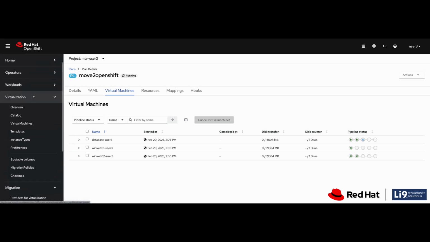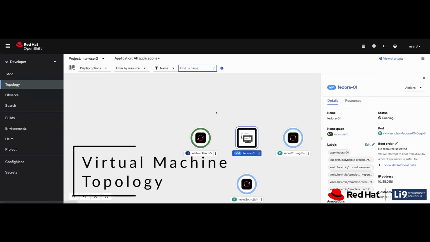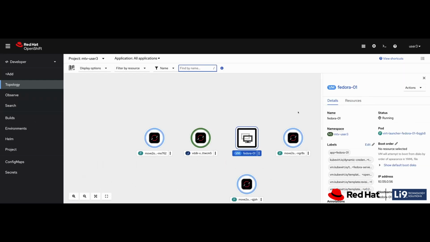So let me go in here and show you something that's kind of neat. I can go to the topology, and now I can actually see these being spun up and created to actually move the VMs from VMware into OpenShift. And as they get created and they execute, you're going to start seeing these square boxes, that represent virtual machines, show up. The dark blue is that fully instantiated and it's executed.